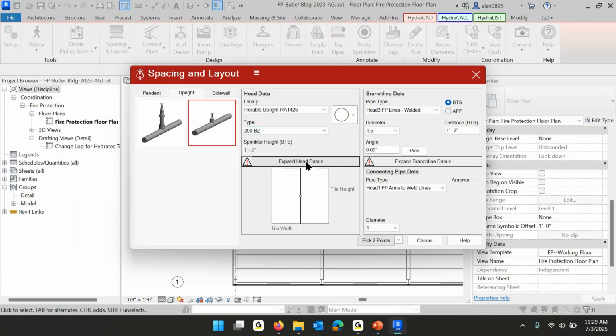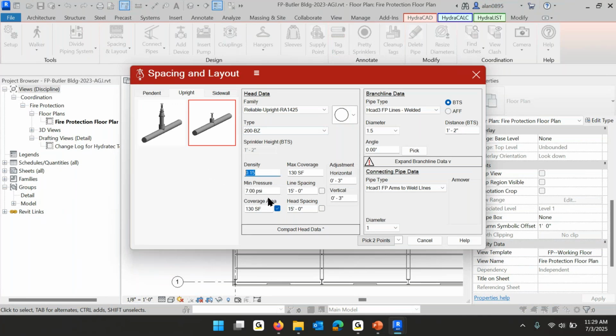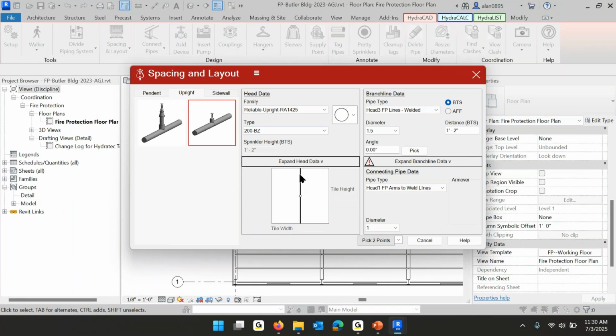Good. Then under expand head data, I want to go 0.15 using 7 pounds as a minimum. I want my spacing to be 130 square feet each. The branch line spacing isn't necessarily 15 feet, but can't be more than 15 feet, and the head spacing along the lines can't be more than 15 feet. And if I don't like where it's at, I could adjust a row of heads or an entire branch line 3 inches at a time by that specification. So I'm going to close that.